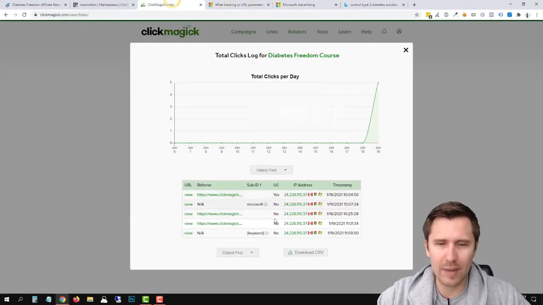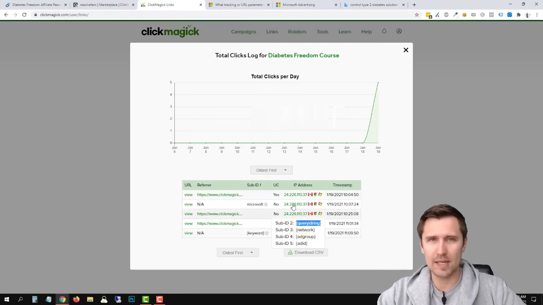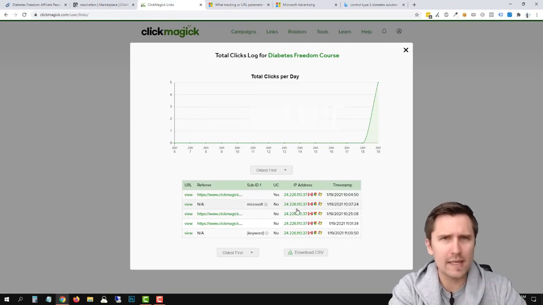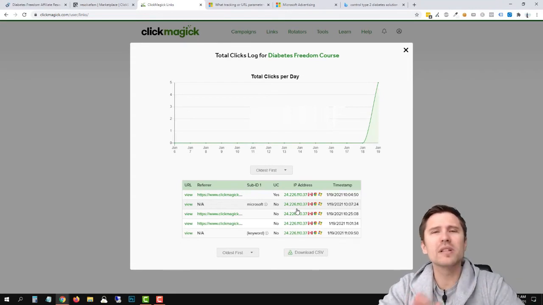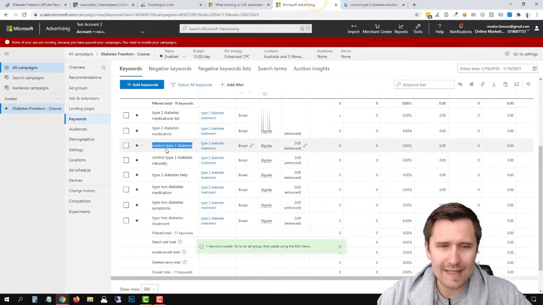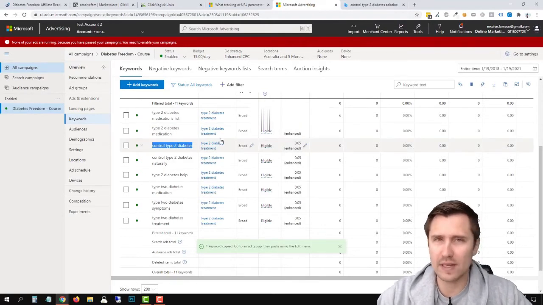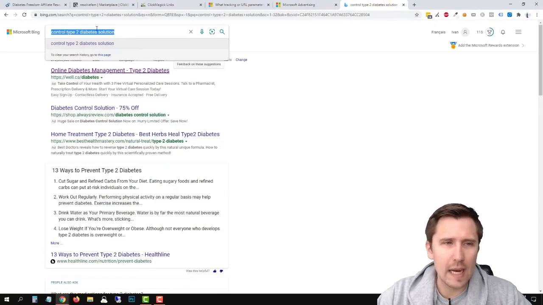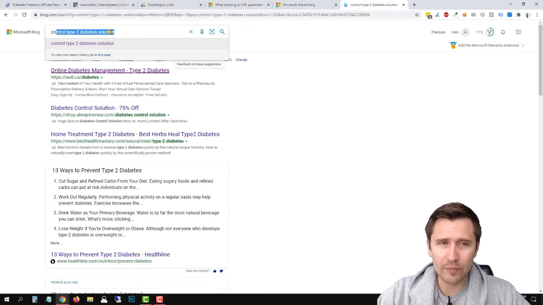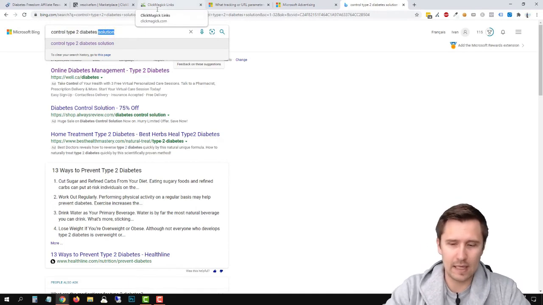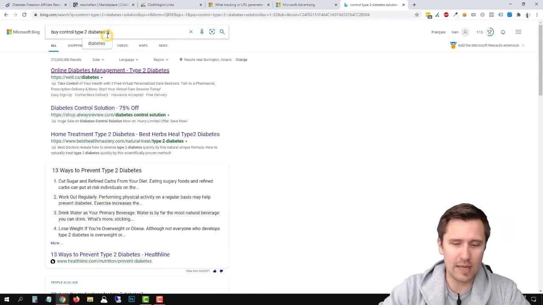So let's go, where's ClickMagick? That is what is called the query string. So what the user actually types in. So this is important, guys, because you might have one keyword, but query strings might be different. So for example, for control type 2 diabetes, and again, I'll show you examples of what I mean by this, someone could be typing in control type 2 diabetes solution, and then someone could be typing in buy control type 2 diabetes solution.